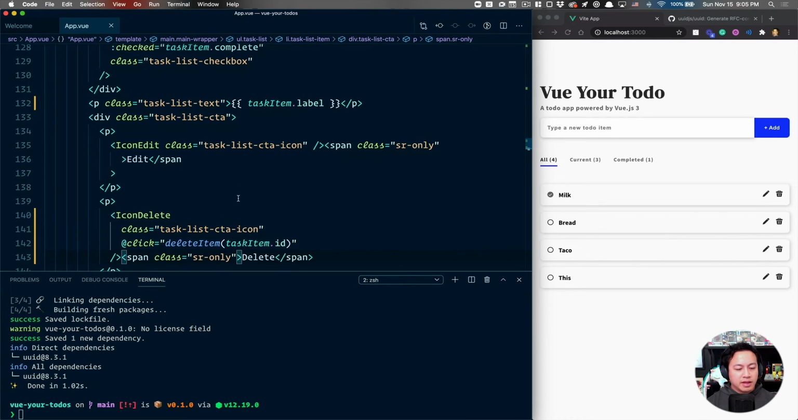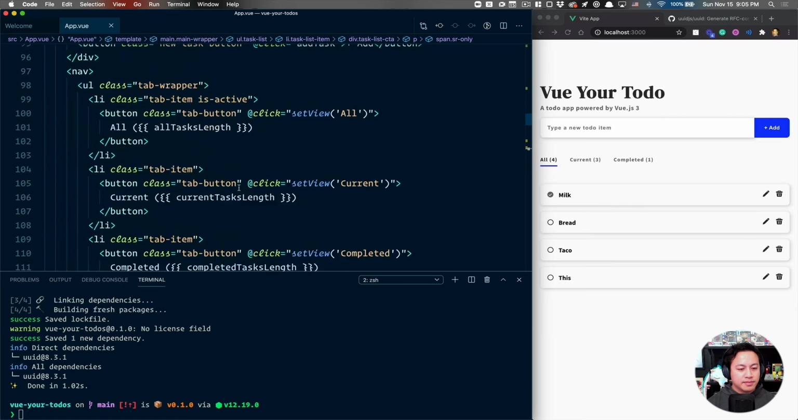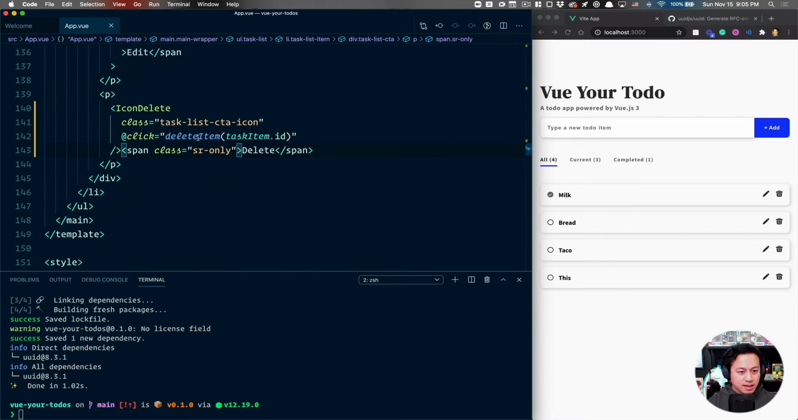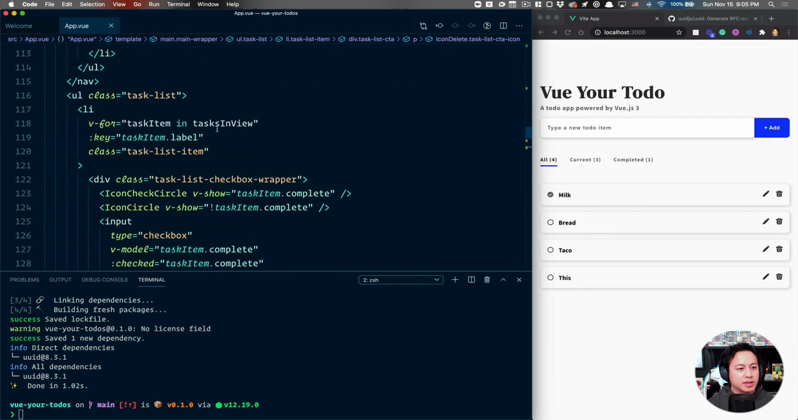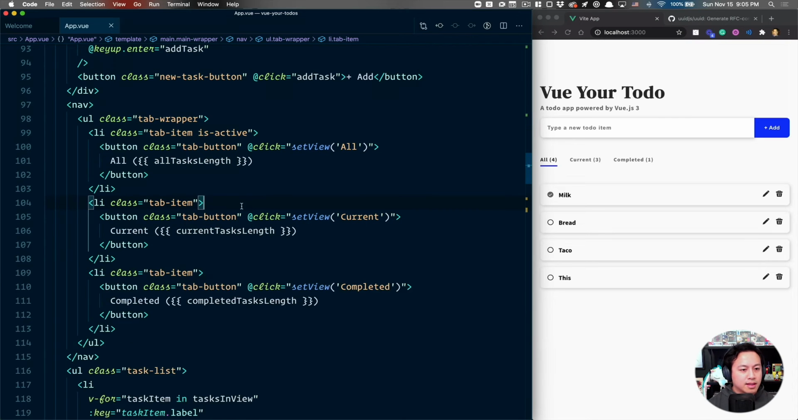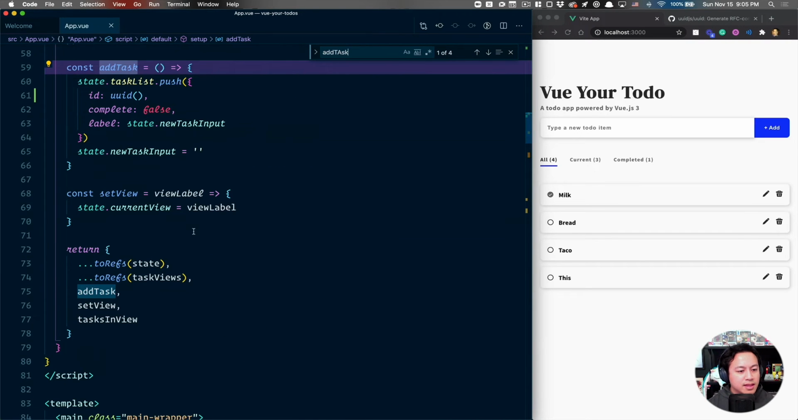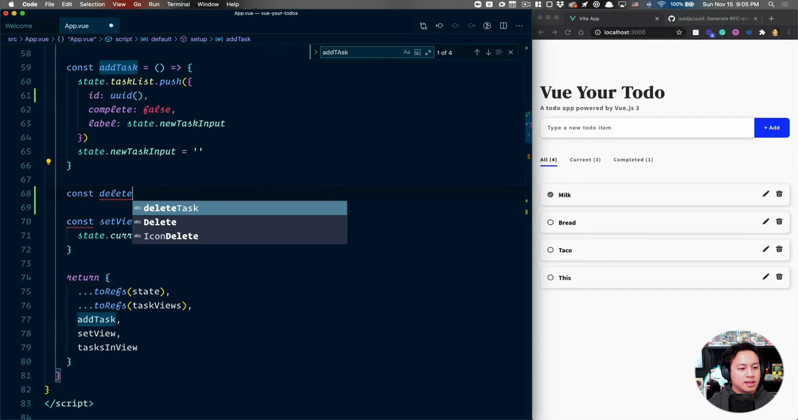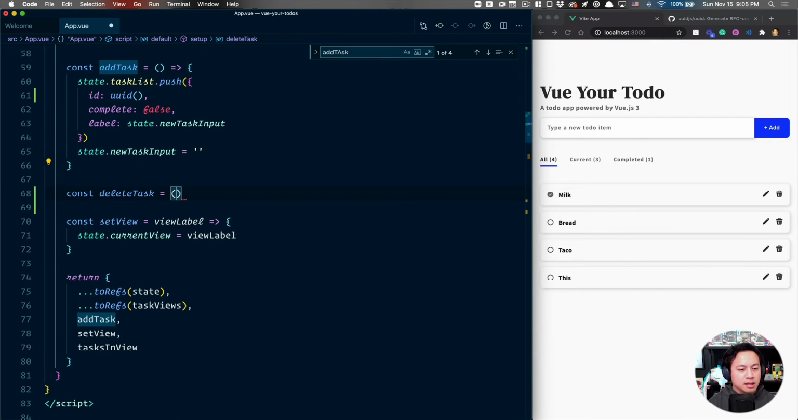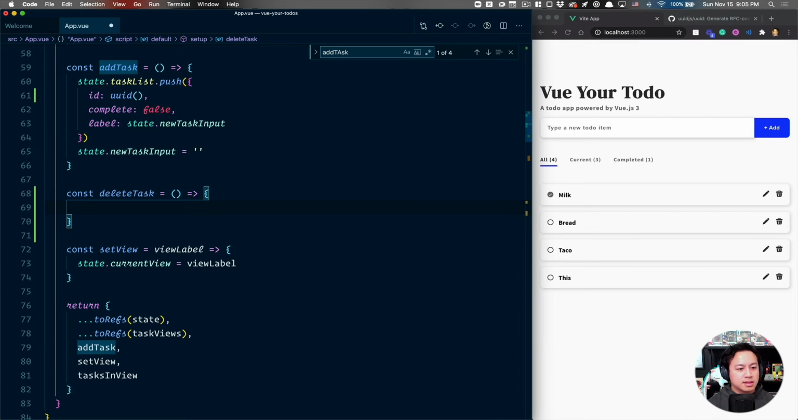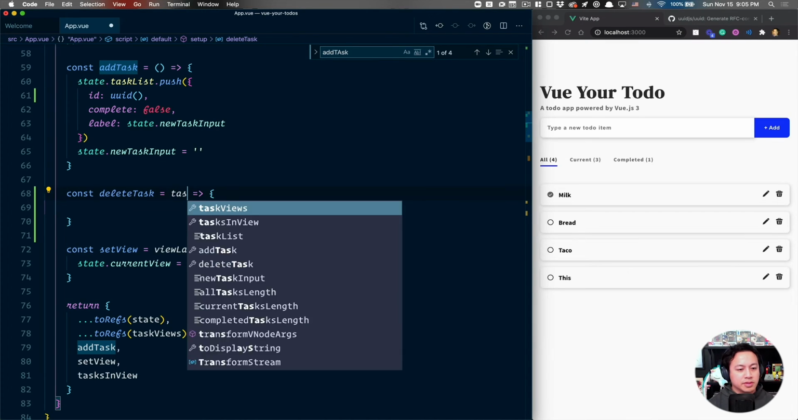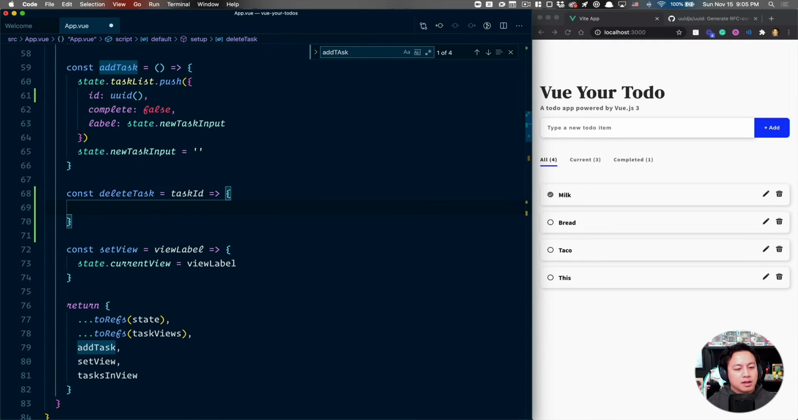Right now we don't have this delete item. I'm going to say delete task item. We had add task. You know what? Take that back. Delete task. That's consistent with our naming. So let's pop back up. Here we have add task. So now we have const delete task. And delete task receives the task ID, so we do receive that. What we're going to do is delete the item from it.